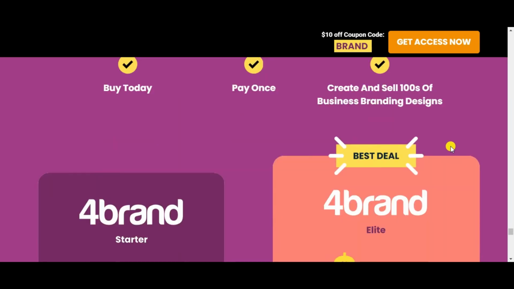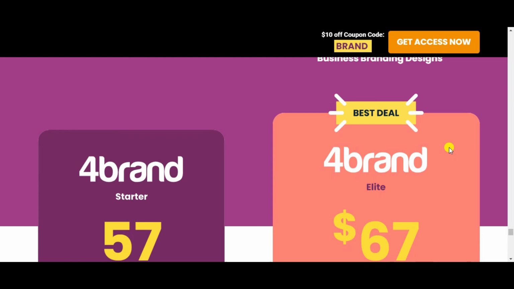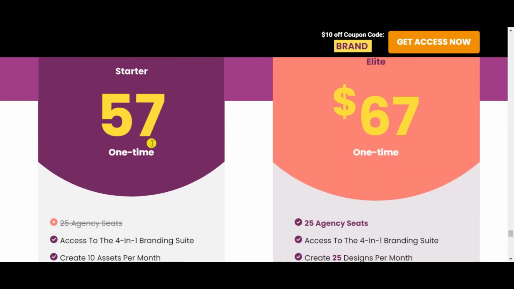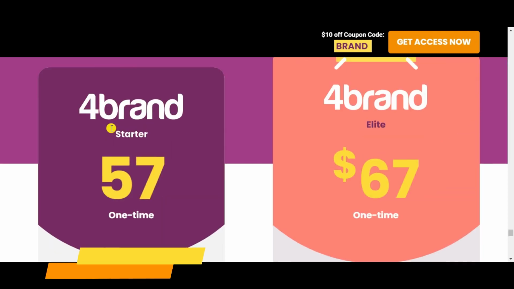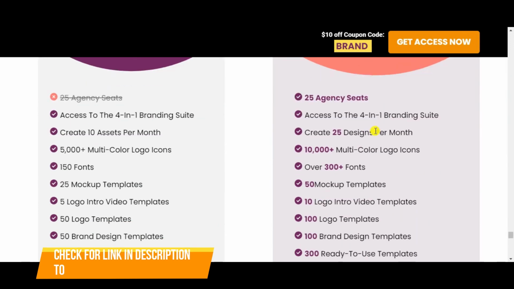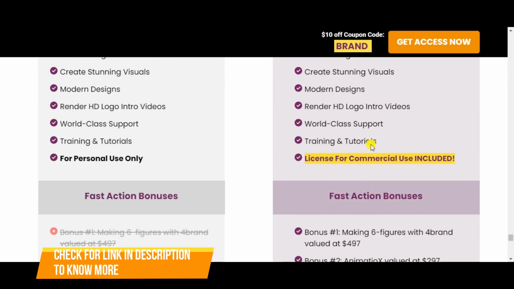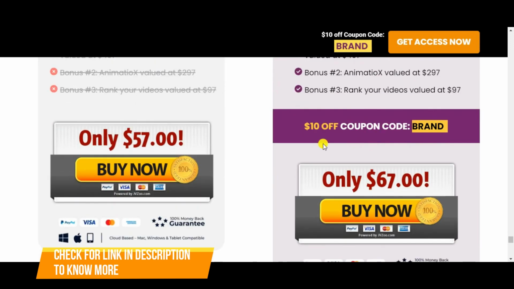There are 2 variants, Starter and Elite. Starter is priced at $57, whereas Elite is priced at $67. And you can see some of the features of the Starter as well as the Elite. Also, it has a 100% money back guarantee.